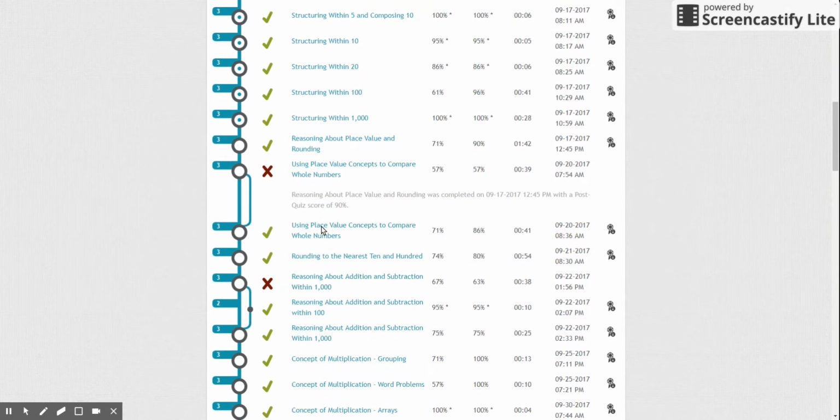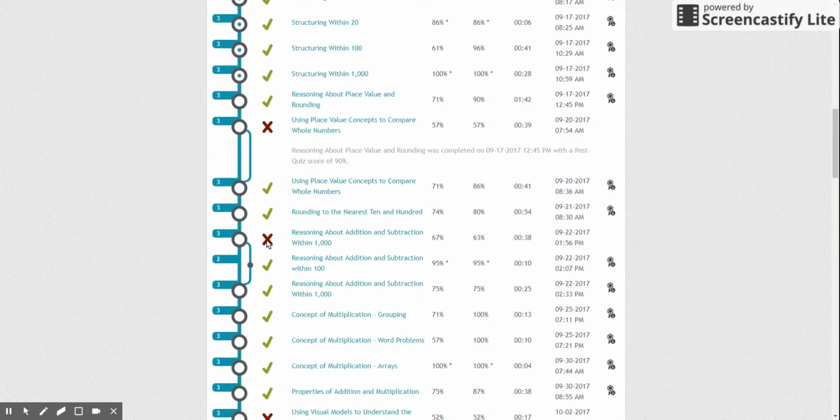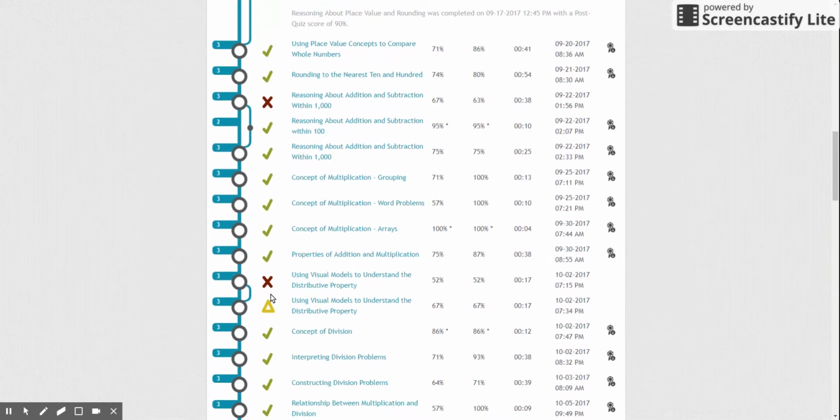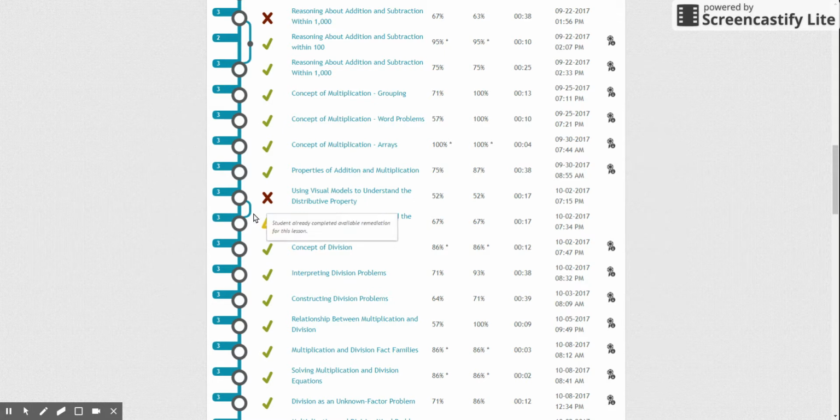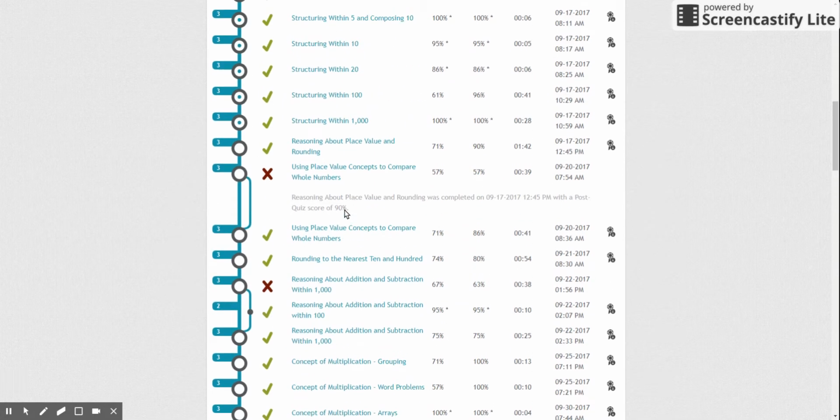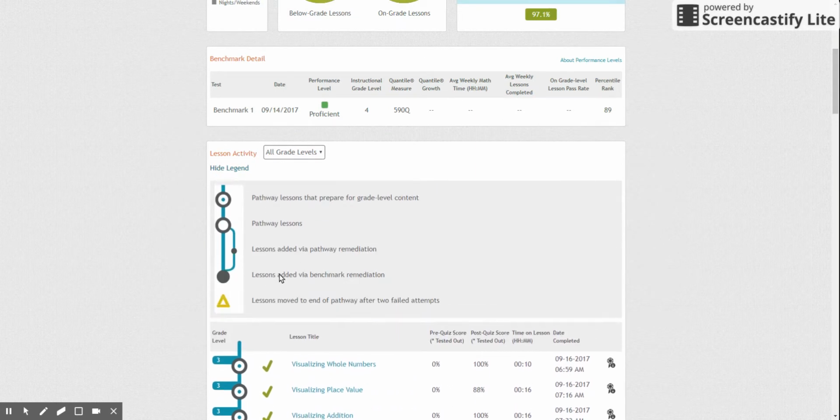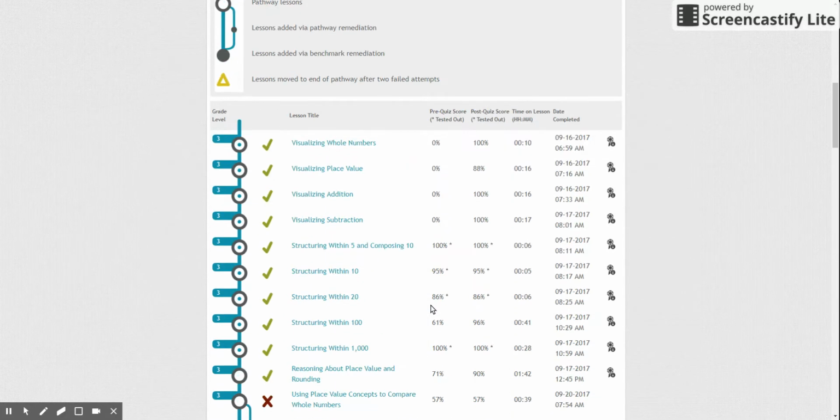But then the student passed it, the same level, so that's okay. This student was able to bump down to the next grade level and then passed it on the current grade level. Now, right here is where I see there was some difficulty. What this means when they do the triangle, if you look up here under your legend, it means that they moved it to the end because the student failed it twice.